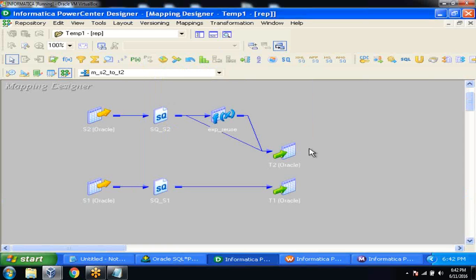So here are some advantages, and some drawbacks also, in the target load plan. You have selected that first T1 should load and then T2 should load. You are going to create only one session for this mapping. So what happened? After 1 hour of the first flow, the first flow completed, and after that the second flow started and then your session failed.